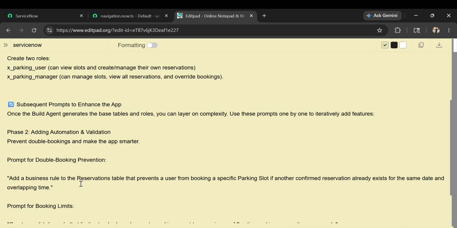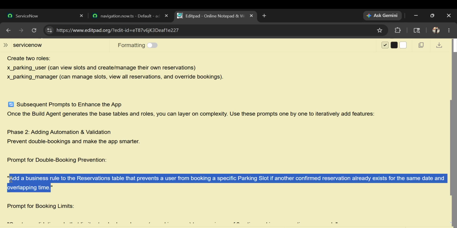Like if I'm an employee, I want to reserve a slot. I cannot reserve a second slot if I already have one slot for the same date and same time. That rule is a must, right? So if I do not use the Now Assist Build Agent, I have to create business rules. I have to write the script for all these. But no, I don't want to use that. I completely want to go away from writing code. Everything should be done from Now Assist, and that is the expectation.